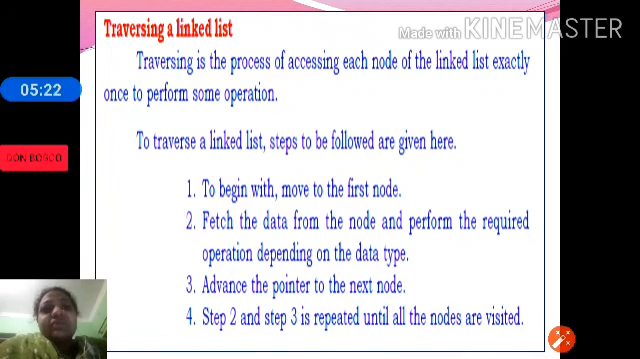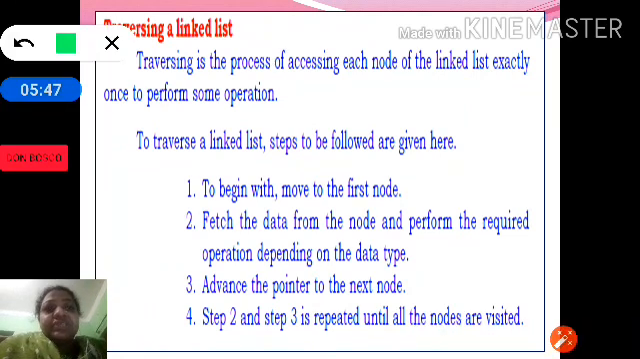What is traversing? Traversing is the process of accessing each node. We are accessing each node in the linked list at least one time for some operation. We are not deleting, we are just accessing each element in the linked list to perform some operation. So we begin with the first node.